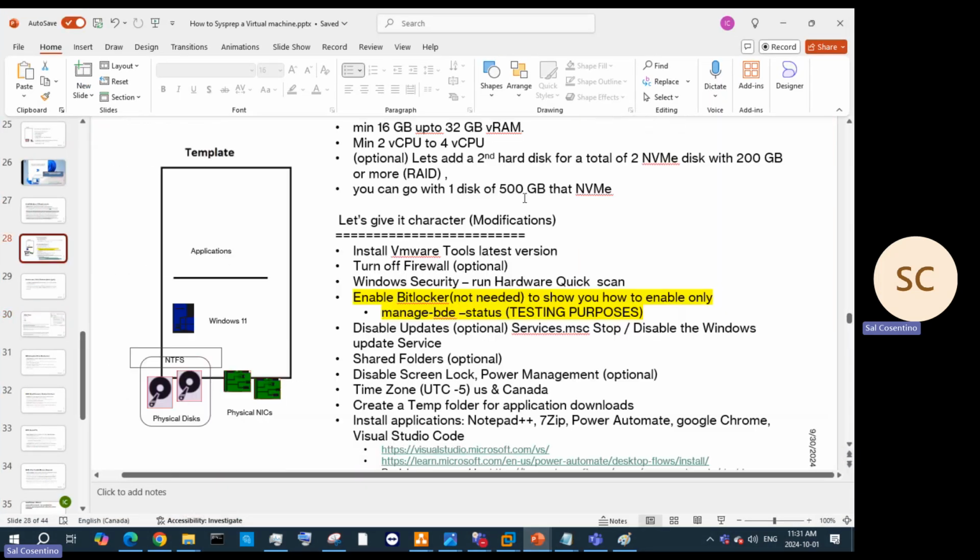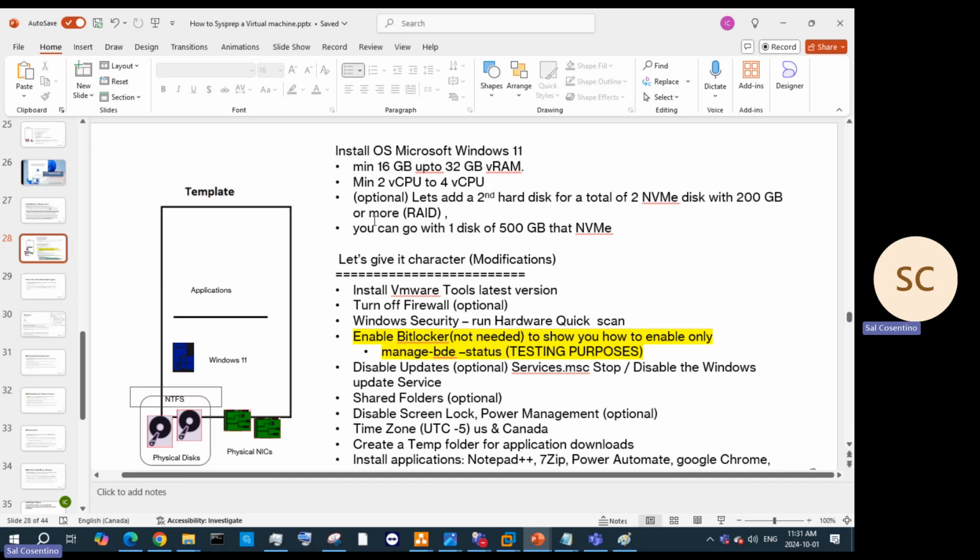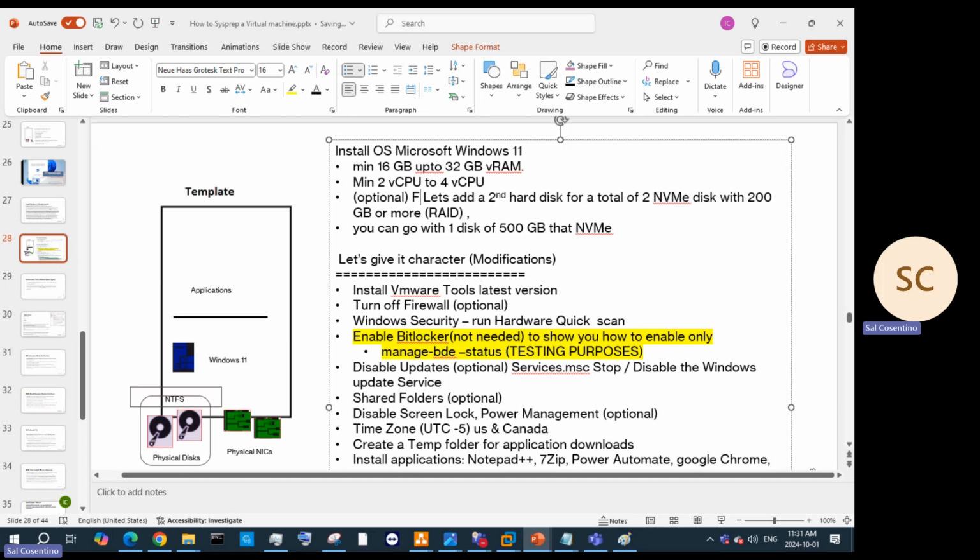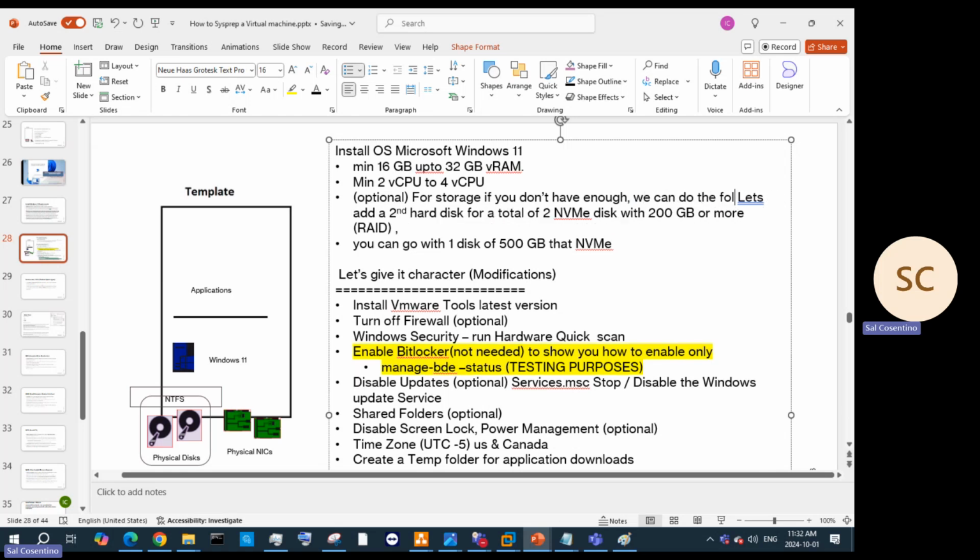So again, go with one disk, right? That's 500. Again, this is optional. This is storage, optional for storage, if you don't have enough. You can do the following. And we will add a second hard disk for a total of 2 NVMe's, but that's up to you again. NVMe is recommended in this instance.